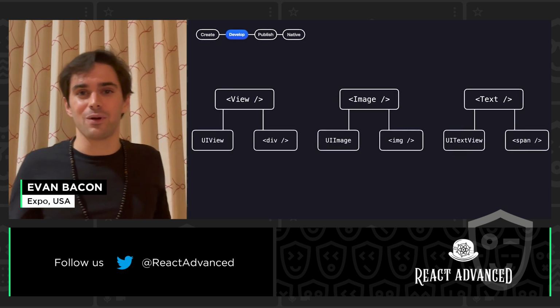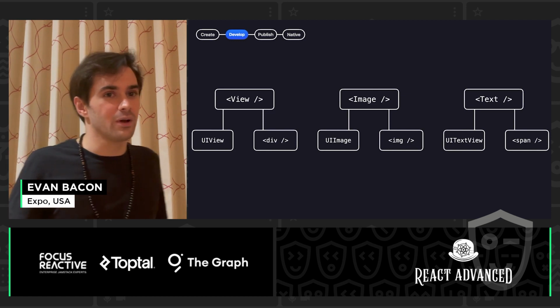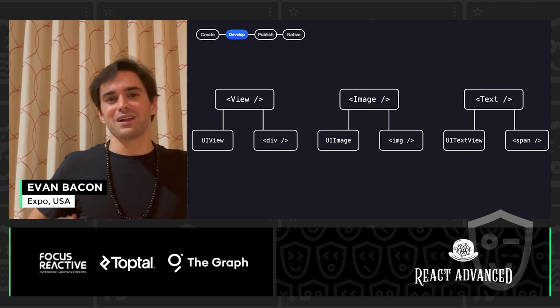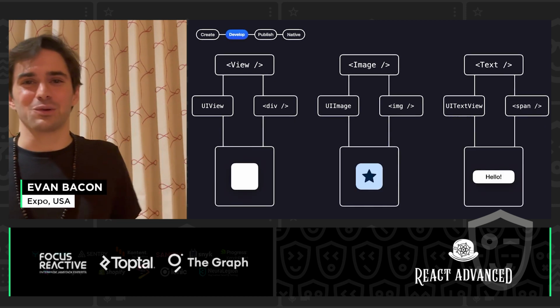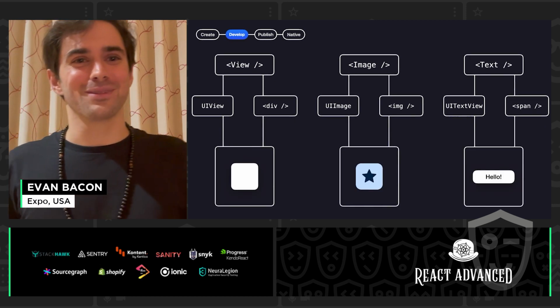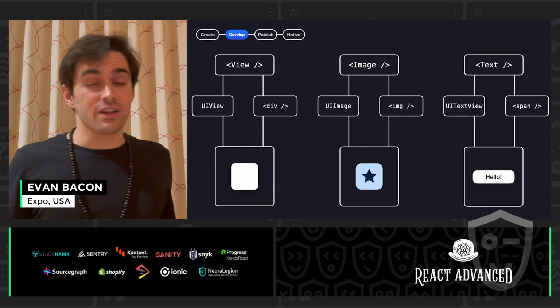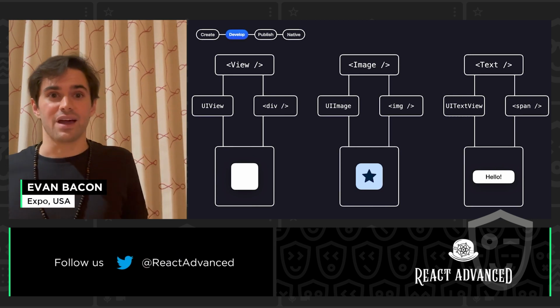So on iOS, a view would render to a UIView. And on web, a view would render to a div, and so on and so forth. And finally, these primitives render out to something which generally looks the same across all platforms. React Native only provides a handful of core primitives. The majority of complex features come from community packages.